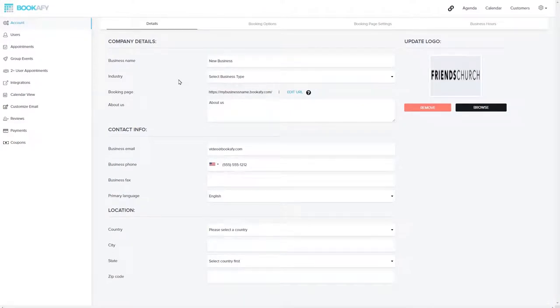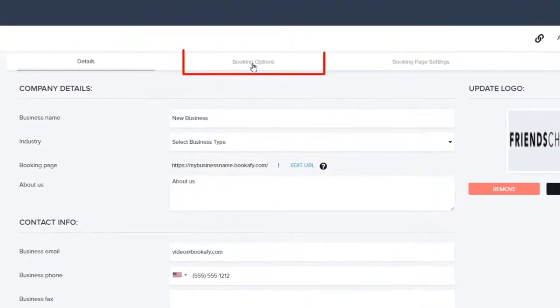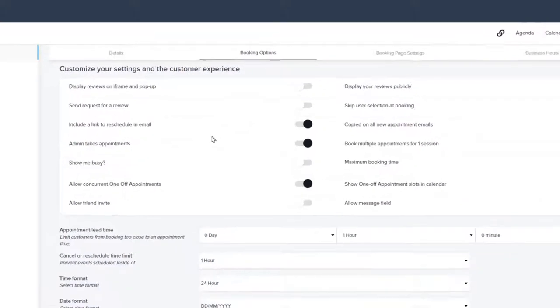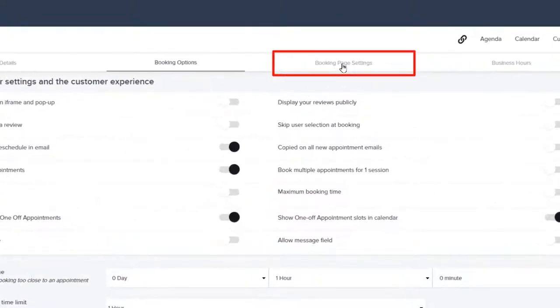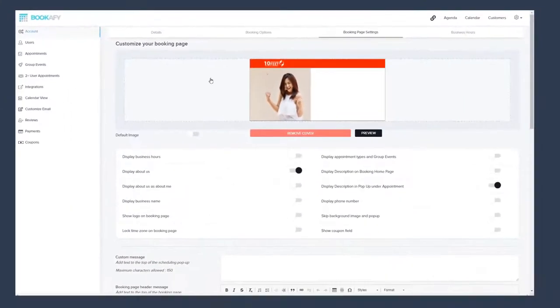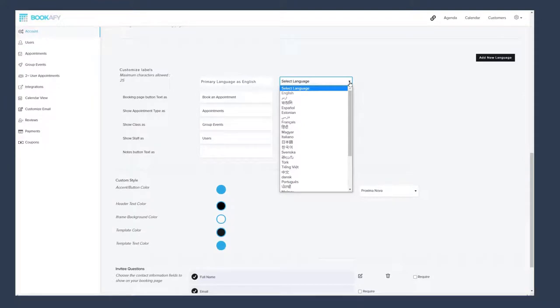Let's get started by clicking on the Accounts tab to customize your basic details like company name, contact info, and more. To customize settings like appointment lead times, reminders, currency, and more, just click on the Booking options. From here, you can make changes or create new ones. If you're looking to customize the view of your page, head over to the Booking page settings, where you can change colors, add a cover photo, choose your language, and more.